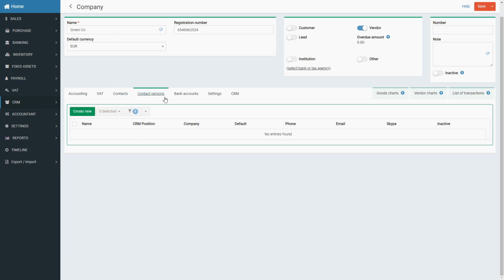With the Contact Persons tab, we are able to add the contacts of specific people in the vendor's company. It could be the owner, manager, accountant, etc., or all of them. The Bank Account tab allows us to add the bank account details of the vendor.